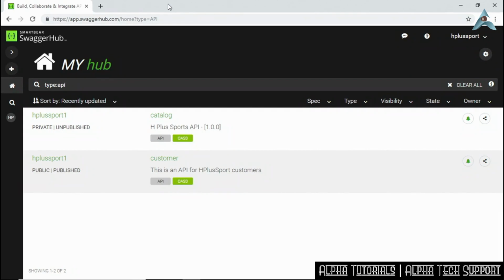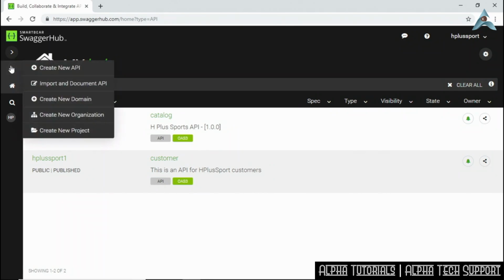The ability to reuse objects across API definitions helps maintain consistency amongst an organization's catalog of API definition files. It also allows them to deliver API definitions more quickly because of the reusability we achieve. So let's go ahead and create a domain for the H plus Sports organization within SwaggerHub.